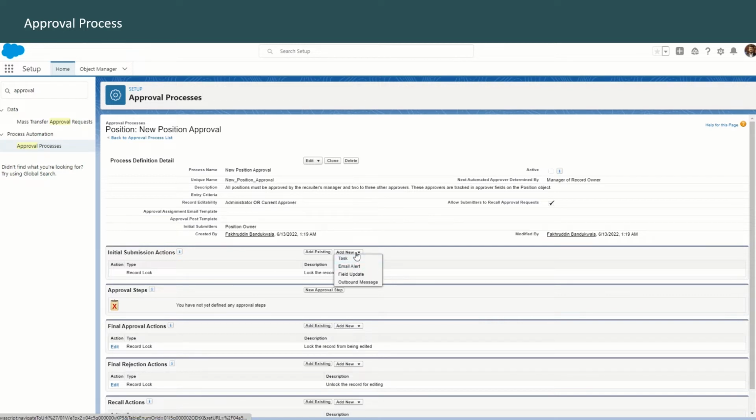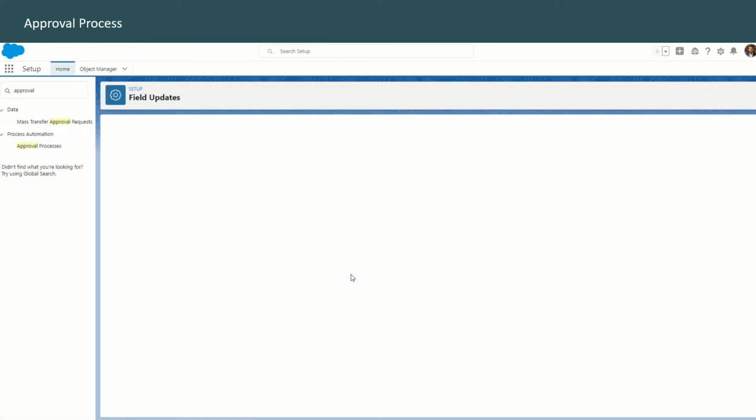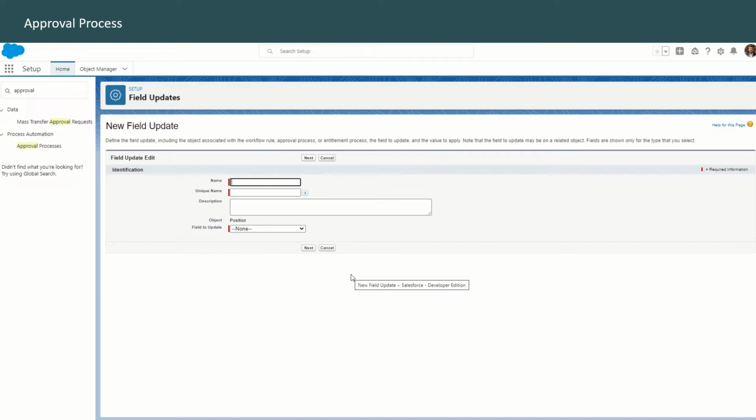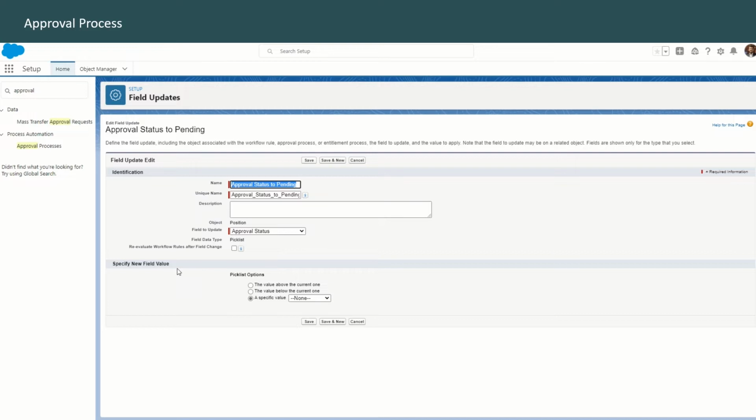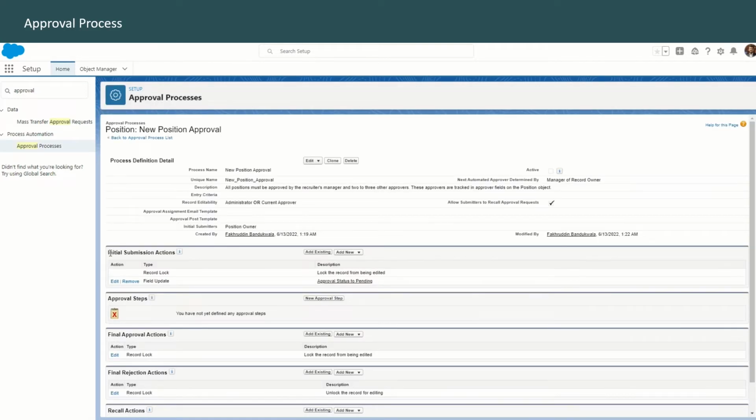Click Add New and we'll select Field Update. So when an approval process is submitted, the first thing we want to do is set the approval status to pending. For field to update, we'll select approval status, and under specify new field value, we'll choose pending. Save this initial action. Now after submission of the record for approval, the first thing it will do is lock the record from being edited further, and it will change the approval status to pending.